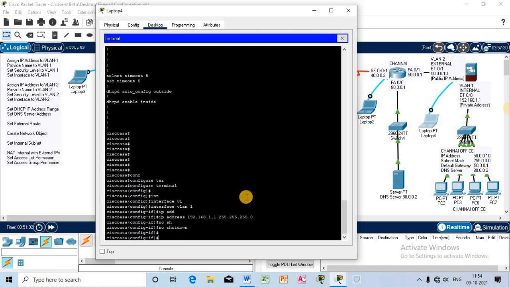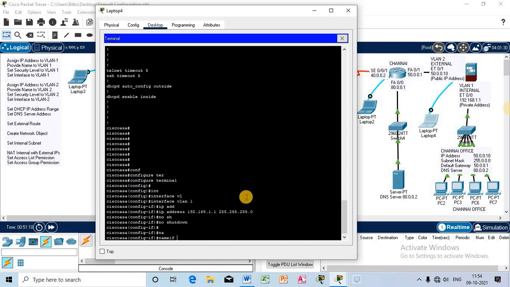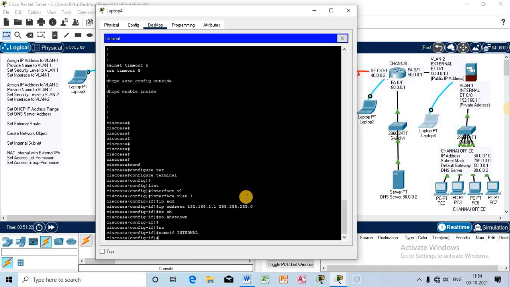So now I will give a name for the internal part of this particular hardware firewall. Name if, which name? Let me provide this particular name as internal. Observe, internal. Name if internal. So I have given the name internal for this internal part of the hardware firewall.